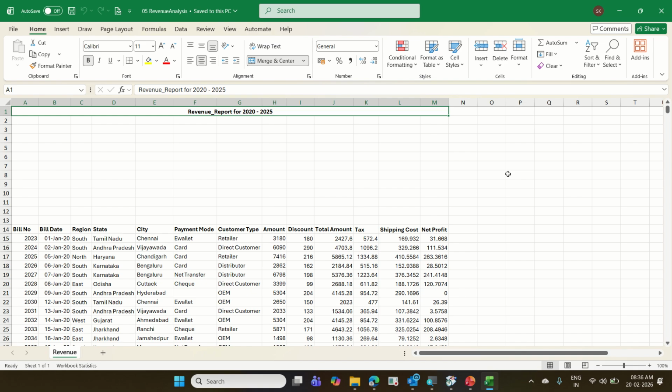So there is a small table available in the 05, where I can see there is a heading, revenue report for 2020 and 2025, and we have some column names: bill number, bill date, region name, state, city, payment mode, customer type, amount, discount, total amount and tax, shipping cost, and the net profit. So we have some data available here. Assume this is data downloaded from SAP, ERP, Oracle, or this data is available in CSV, or in some other source.